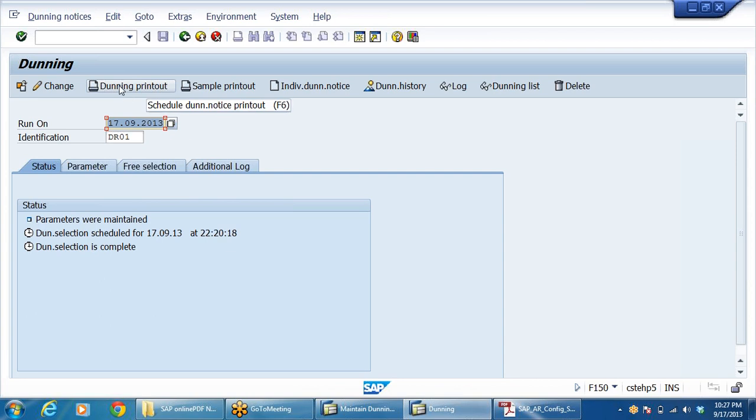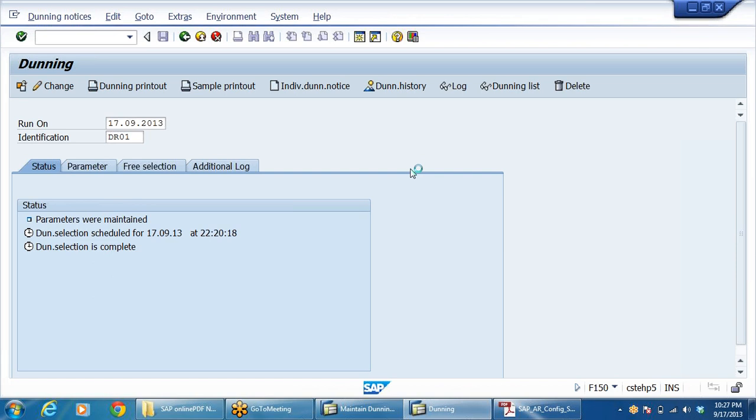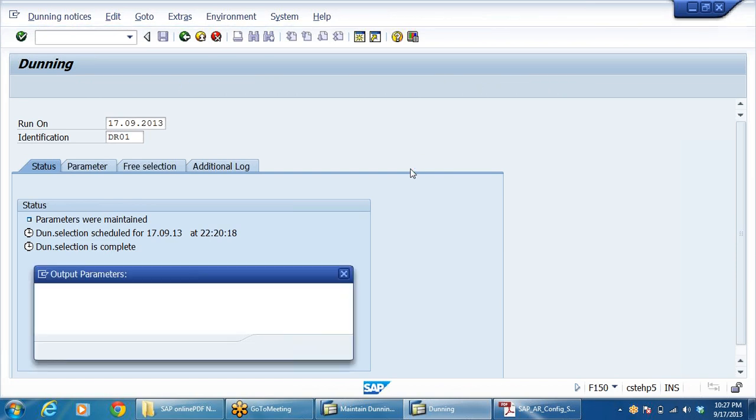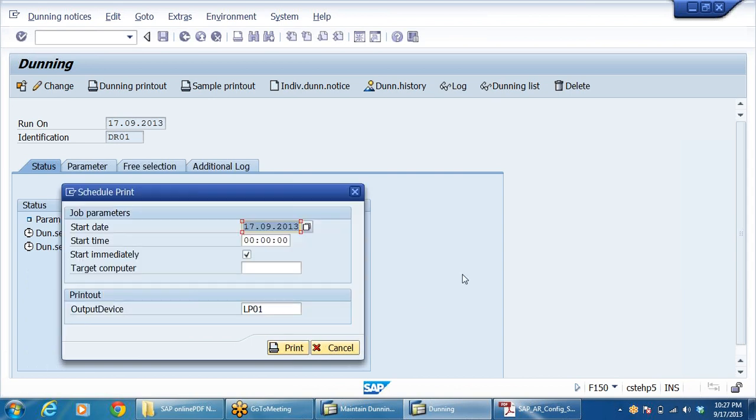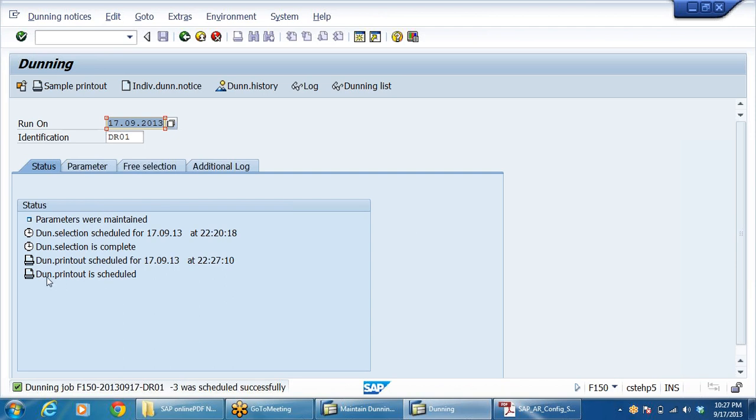So go for the printout. 1+1, I can take a print. So Dunning printout. LP01. Right, output device, print. That's all. Dunning print is scheduled. Press enter. Dunning printing is complete. So we'll connect it to the printer. System generates fast printing. Now we need not keep our copy, because anyway the Dunning letters are available for us.